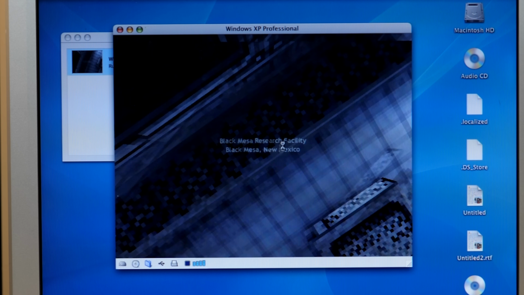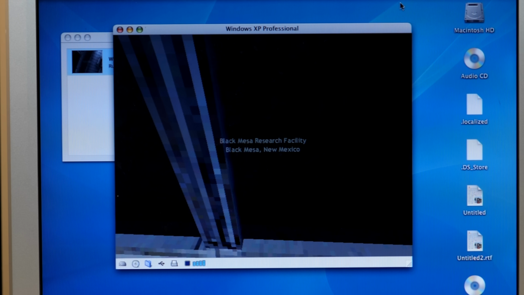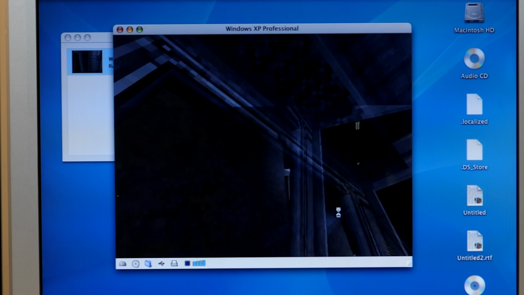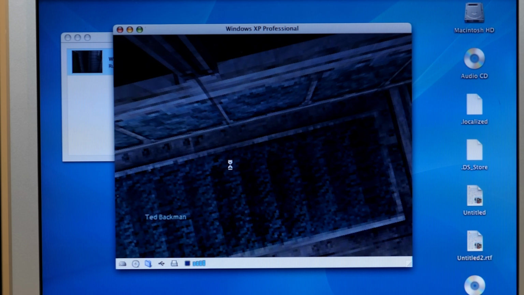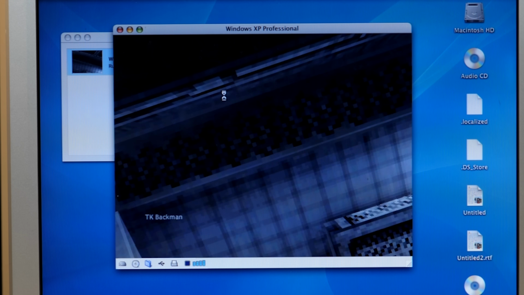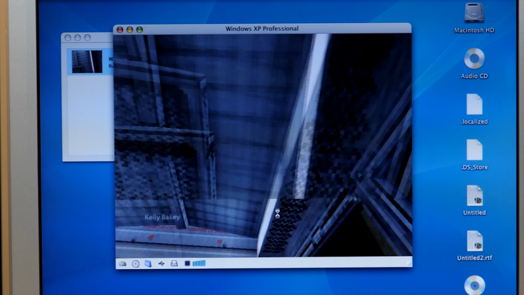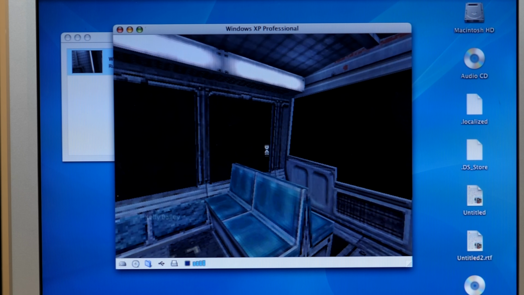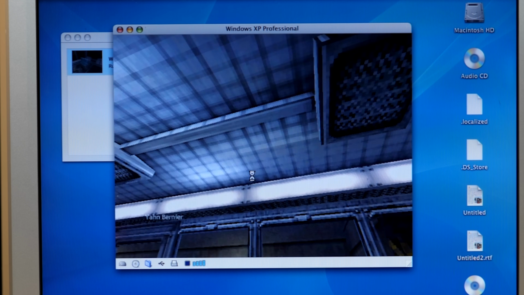Okay, so right off the bat, let me turn the volume down a little bit so I can actually hear myself talk. Yeah, we have the mouse cursor displaying, which isn't supposed to happen. And you can see, moving the mouse around is, you know, not great.